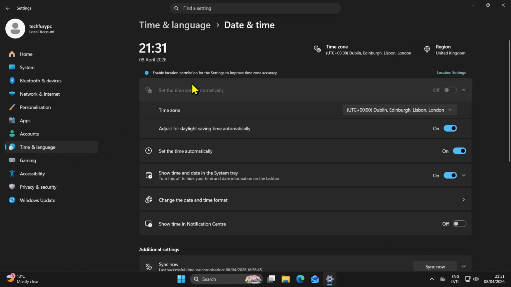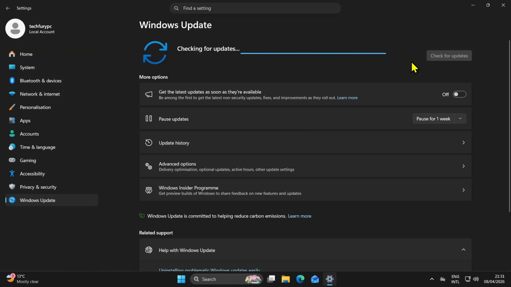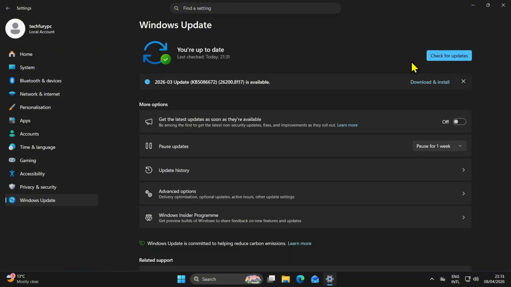Make sure that the option Set the Time Zone Automatically is switched on. Also, check that Set the Time Automatically is switched on as well. Next, click on Windows Update in the sidebar. Click the button that says Check for Updates. If there are any updates waiting, you must go and install them now. Once everything is updated and your time is synced, check to see if that solves the issue.